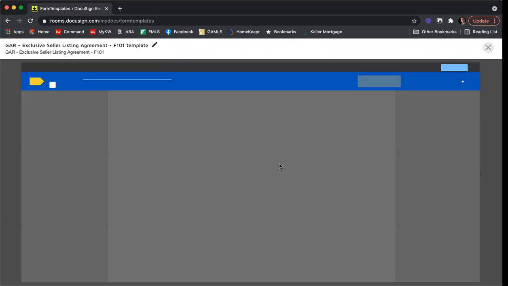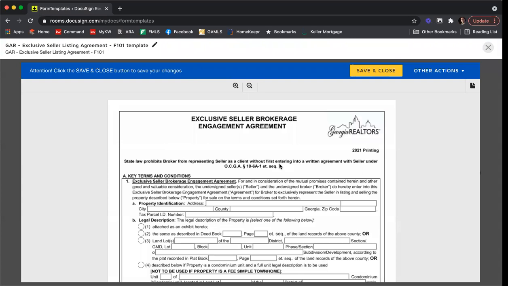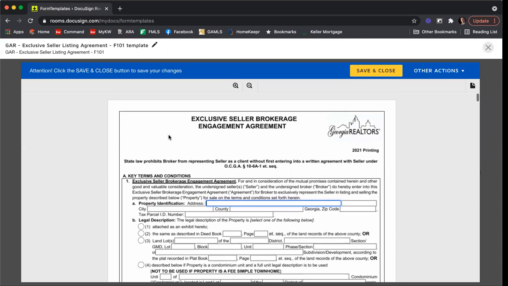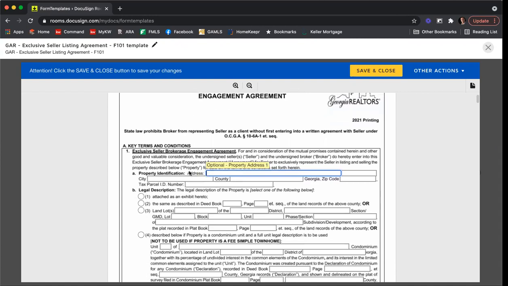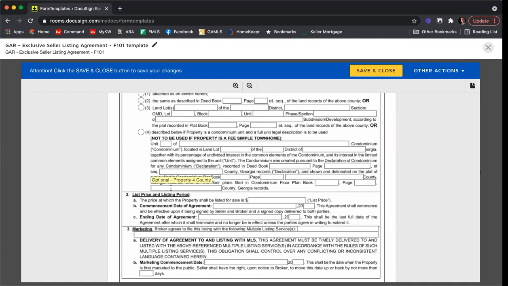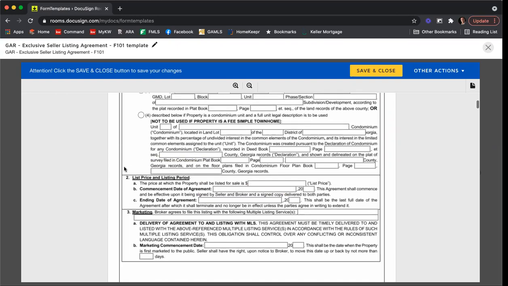And it's going to load the document just like it would if you were going to update it in the Documents tab. And you'll notice you can go through here. All of the text fields are active, so I can go through and I can put in information. Now, since we're creating a template, we only want to add information for the fields that are going to remain consistent across every single transaction. So I don't want to fill in any information here for the property address or legal description, listing price, commencement date, all of that stuff.